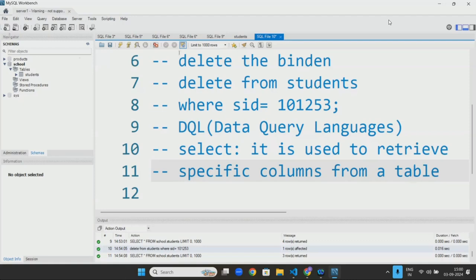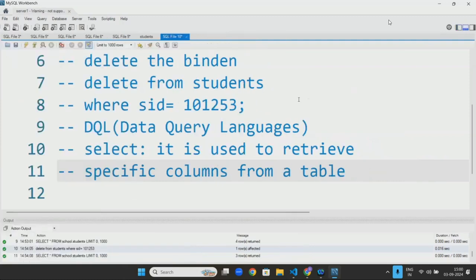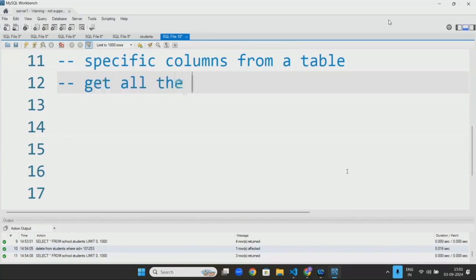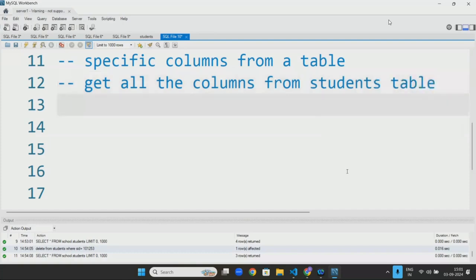Now my database is school. So let's go here, and the table name is students. Now everyone, first question number 1. Get all the data, all the columns from the students table. Get all the data from the students table, sir. How do you get it? Select what you want. You will just select them.